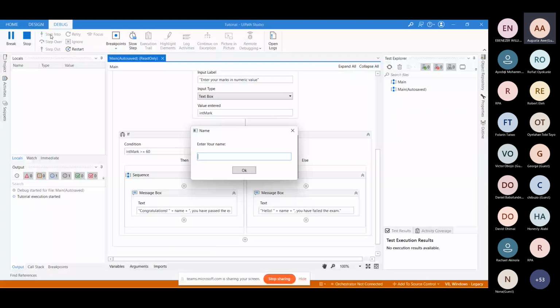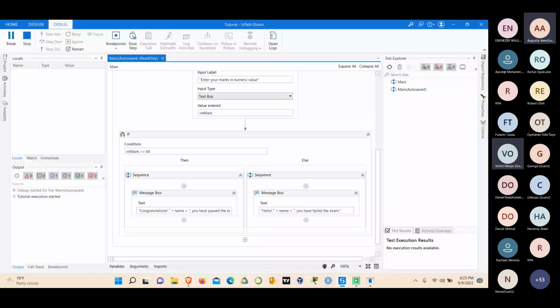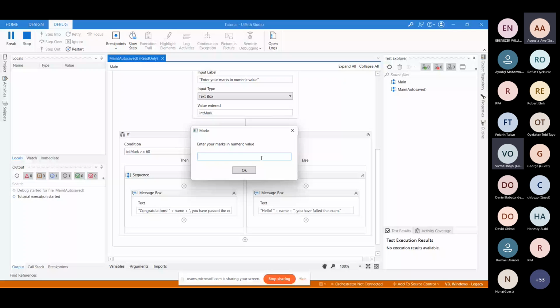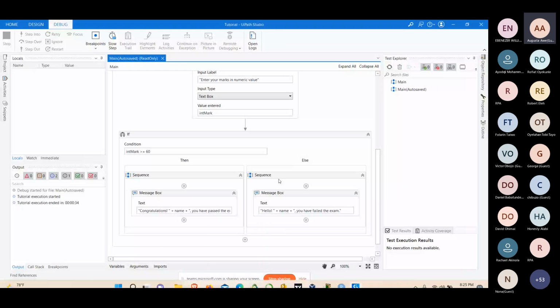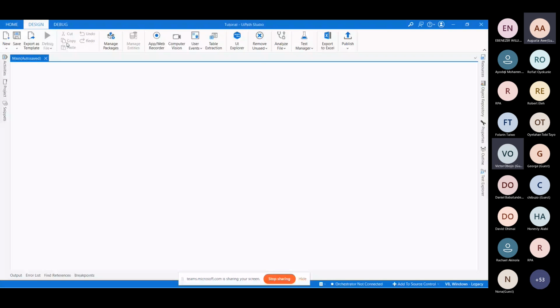Okay, it's running already. Can you see? Enter your name. Yes, I can see. Enter your name. So what's your name? Or pick any name. Victor. Good. Then the numeric value. Let's say 60. Yes. And then because 60 is equal to 60, you have passed your exam. So let's do it again and see when it evaluates to false. So run this one more time.